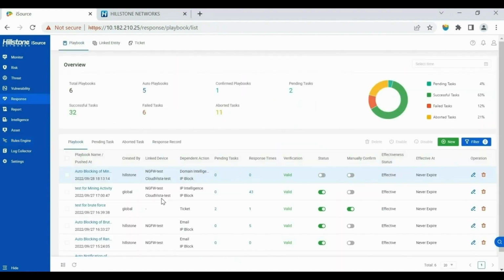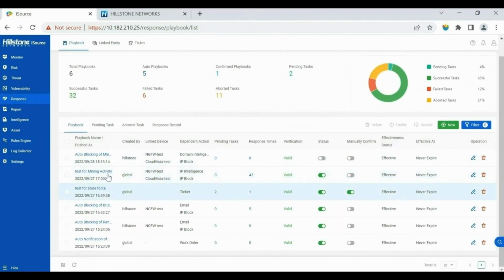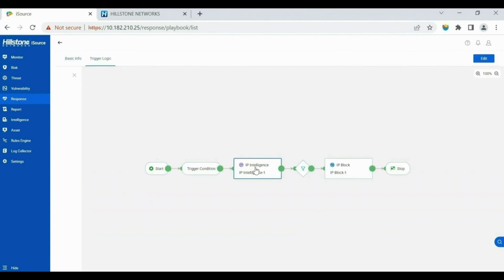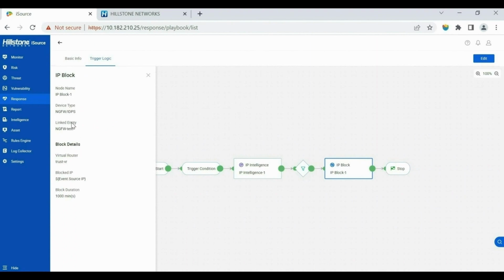Step 2. We will create a playbook that will define how iSource should respond automatically. Here we have already created one. So once the crypto mining activity is detected, the destination IP will be queried in VirusTotal, and iSource will send the IP block of the event source IP to the next generation firewall.